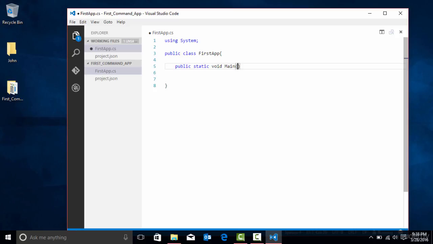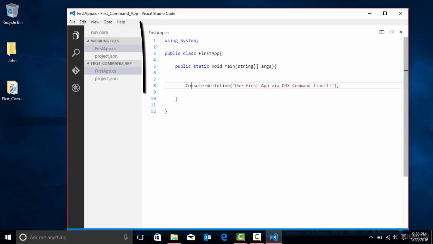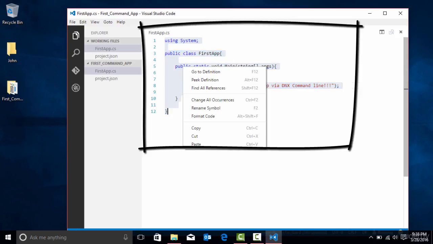And inside of that, let's pass string args. This will be just like you're creating just a regular C# file that's going to write out to the console. Once we have that set, let's move some of this space. Let's go over here and let's just do Console.WriteLine. And let's put here, we're going to write out to the console: first app via DNX command line. Put our semicolon at the end. Now once we have that, this is just a class file that's run in the public static void main method, and inside of that we're just writing out to the console.